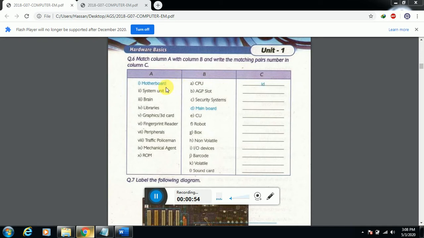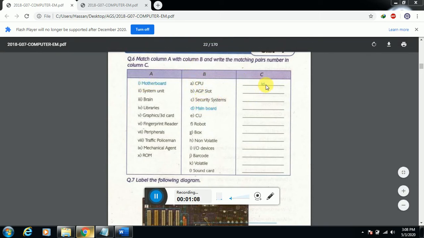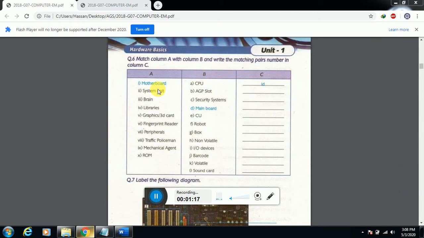So the first thing is motherboard. Motherboard is linked with mainboard and they are written in a format like 1 is from column A and D is from column B. So they have combined it and write it like this. Now we are going to complete the rest of them.